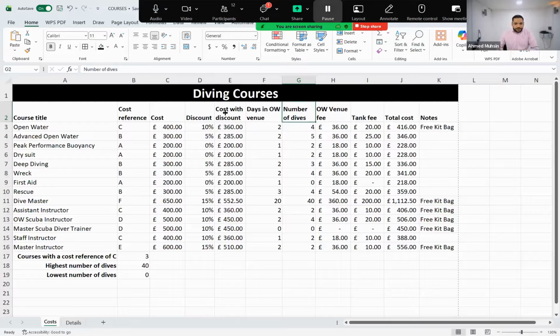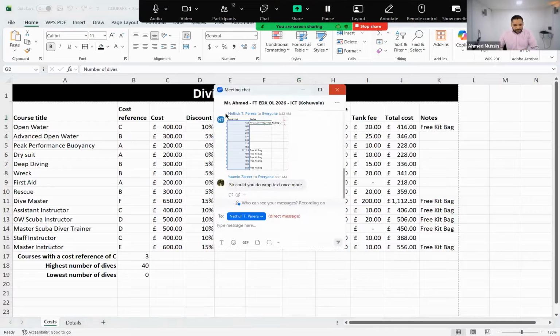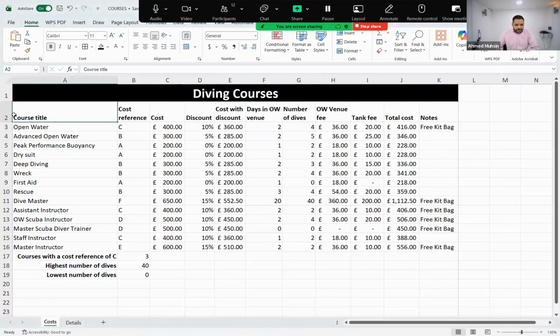Shall I move? Could you do wrap text again? Okay, so Yamin, first thing is select row 2. For the entire row 2, I want wrap text now. First select row 2. Saw my cursor? I have selected the entire row 2. In the home tab, come and enable. Here wrap text is here. In the home tab, in the alignment group, wrap text is there.